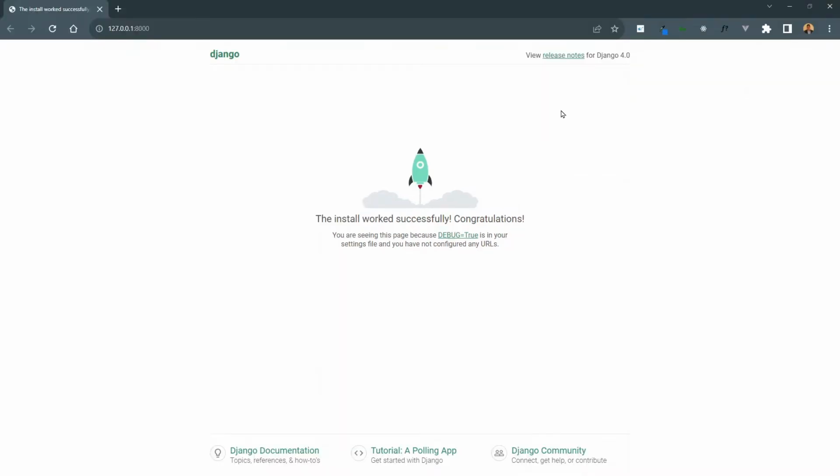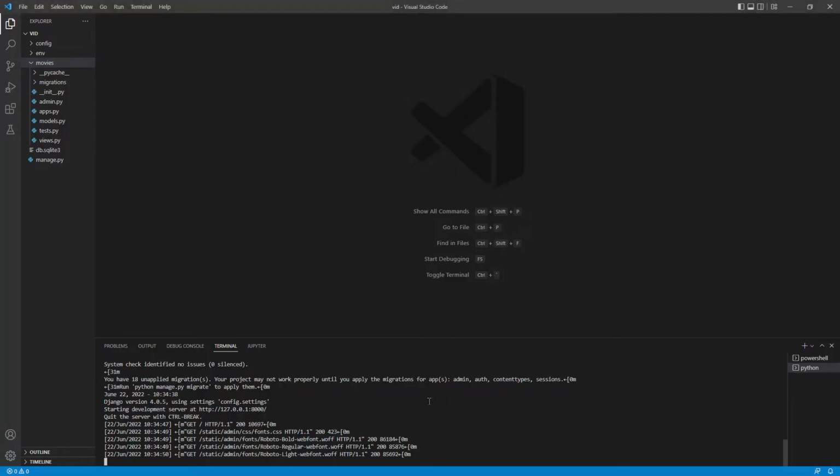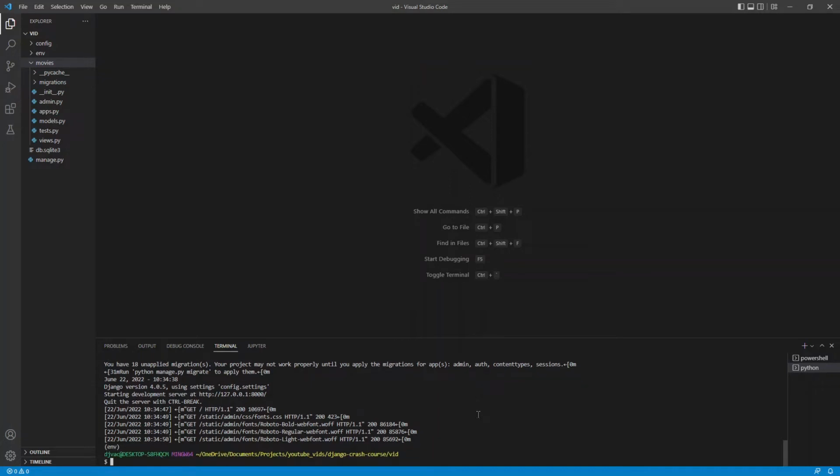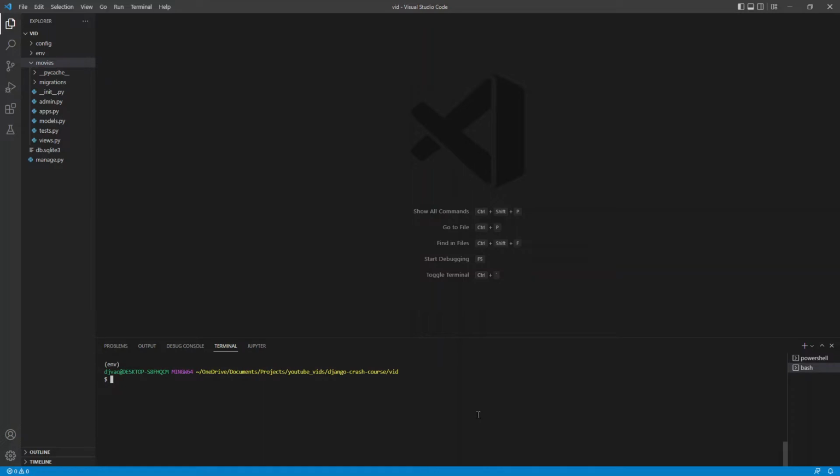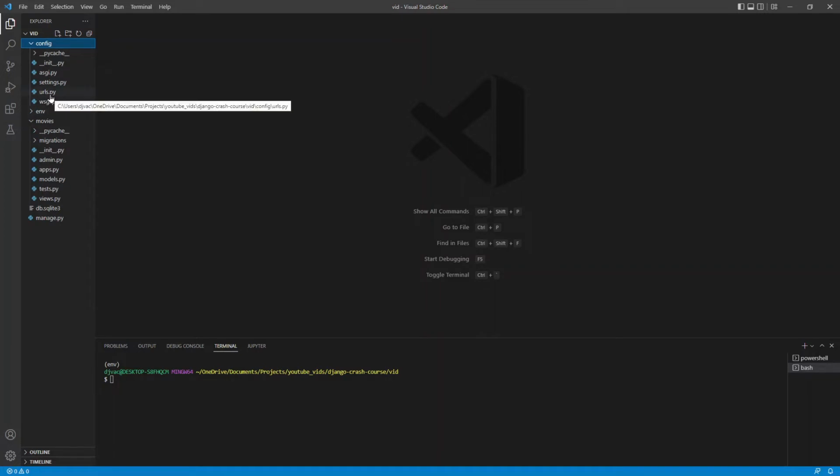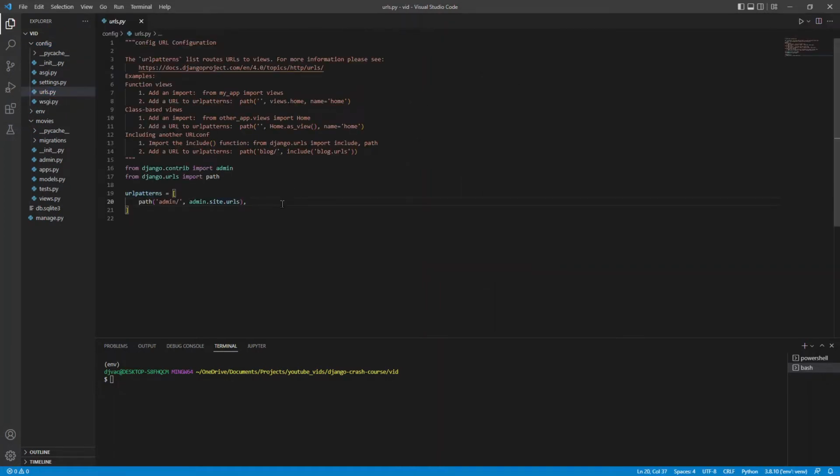So the next thing we're going to do is actually return something. So let's go back to the code and stop the server with Control C. So that'll stop the server. And then in the config, let's go to URLs and add another path. So this path is telling Django where to look in the URL and what to return.